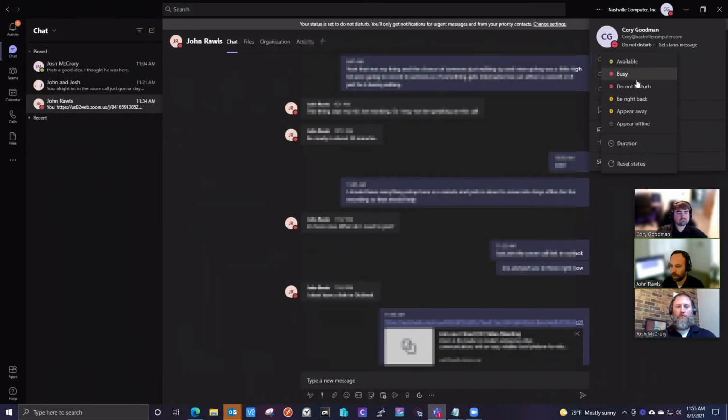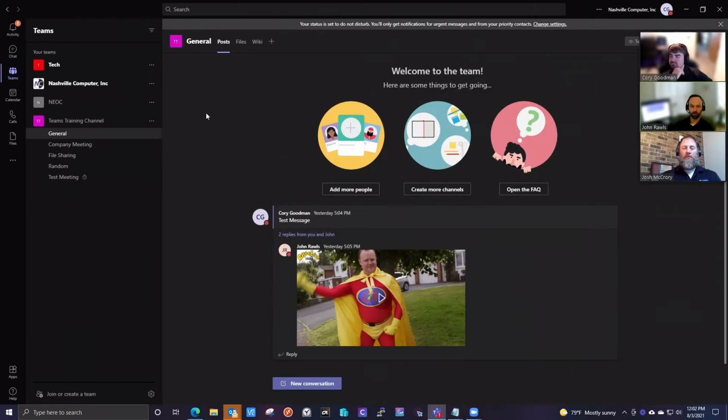The Be Right Back status is a quick way to let someone know that you'll be back to your computer soon. The Appear Away option, you can set manually, or if you're idle from your computer for 10 minutes, it will automatically change to away. Appear Offline can be used to change your status to just make it look like you're offline. Otherwise, the status will automatically become this when you have Teams fully closed on all of your devices.